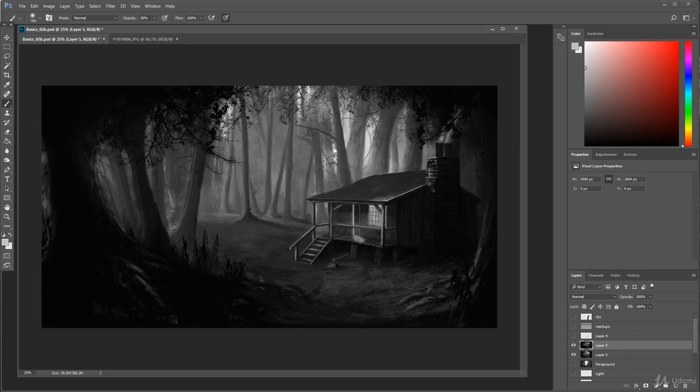So we just take the value down, and you can go around and create some depth just by dropping in some light. Just taking that, you can see the difference between that and that. It looks like there's light coming from behind the hut.